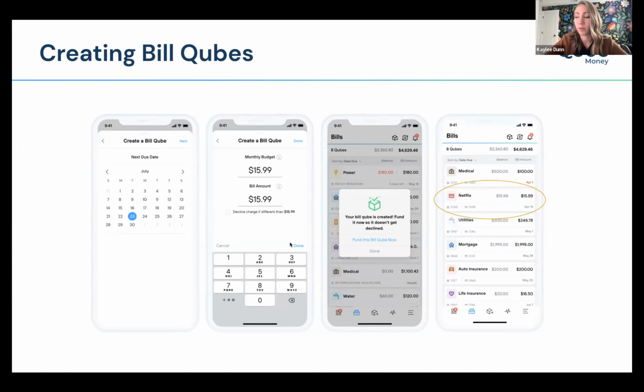Yeah, thanks for pointing that out. And so as long as you have enough funds in the cube, if you leave that unchecked, anything will be authorized within that amount that you have.